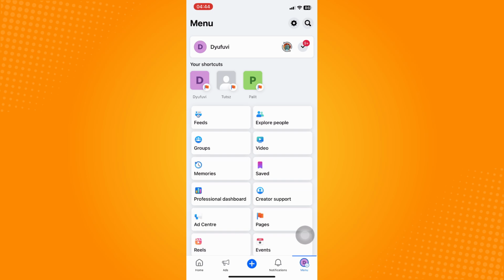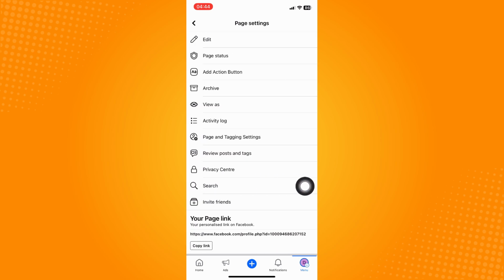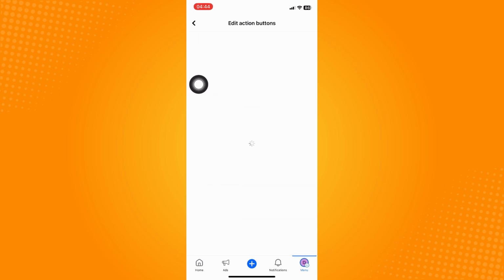Now here, all you have to do is to go here to your menu and click on your Facebook page profile, and it will look like this. Now the next thing that you're gonna do is in this section you will see three dots. Click on those three dots and you will see add action button. So just wait for it to load.